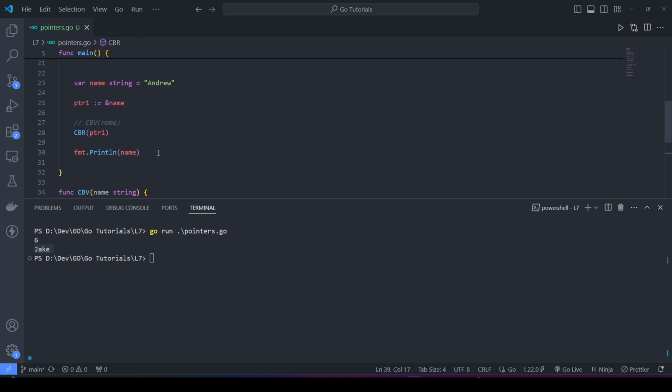So this is the basics of pointers. In the upcoming videos, you will see a lot of pointers used in different types, like in structs, slices, or maps. Pointers are most commonly used in any programming language. So this was the most important concept of this course.